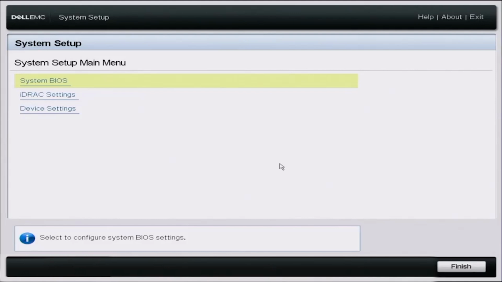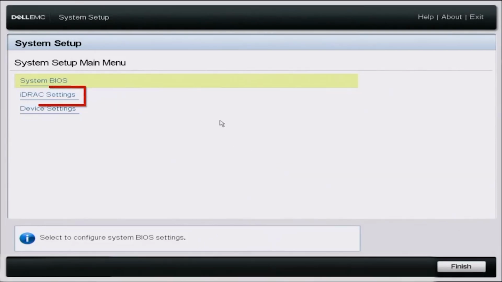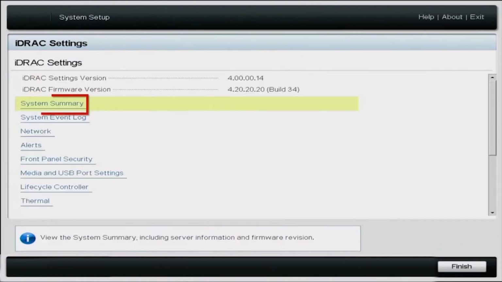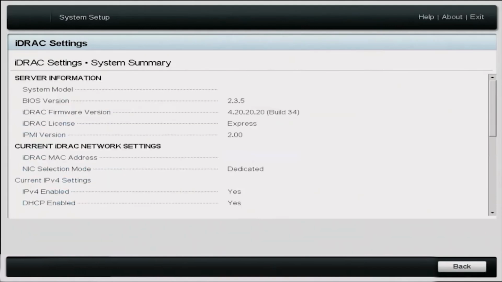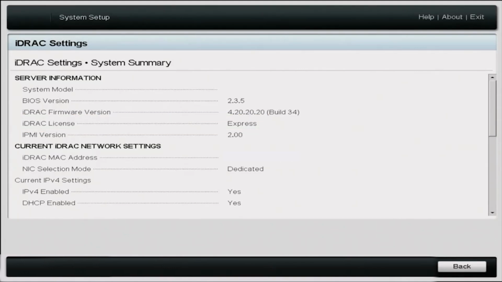The first thing we want to do is turn on our server, and during POST press F2 so we can enter into System Setup. Once in System Setup, we want to go down to iDRAC Settings. Once under iDRAC Settings, we want to do System Summary. And right here, you can see where it says iDRAC license, it says Express. So the server we're using right now has an Express license, and we're going to upgrade that to an Enterprise license. I'm going to show you how to do that.